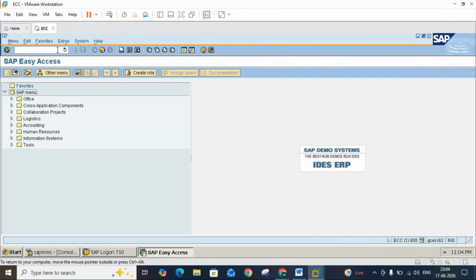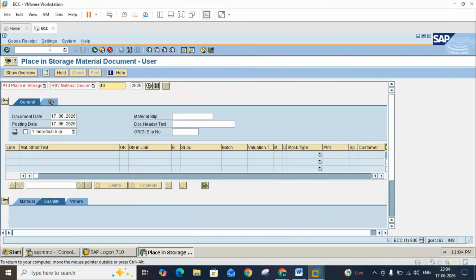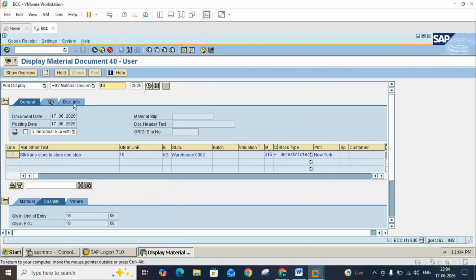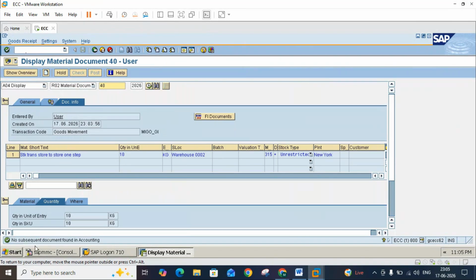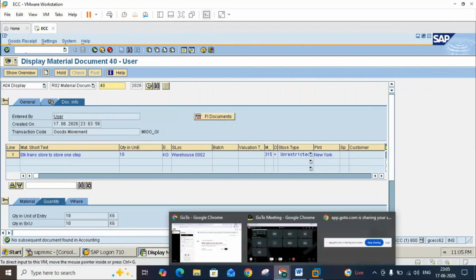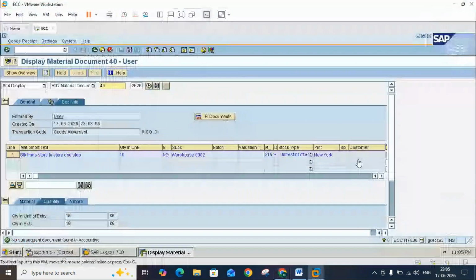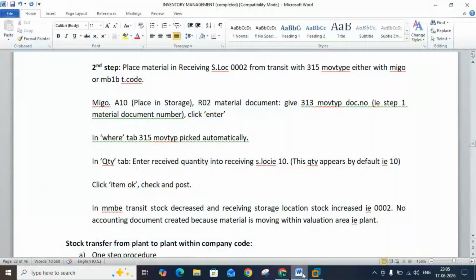So how to check? MIGO A04, click enter, doc info, FI document: no subsequent accounting document found. Understood, Rupesh and all of you? Yes, sir. Javid, you need to practice hard. Yes, sir. Okay. Now in MMBE, transit stock decreases and the receiving storage increases. No accounting document, as we have just seen.